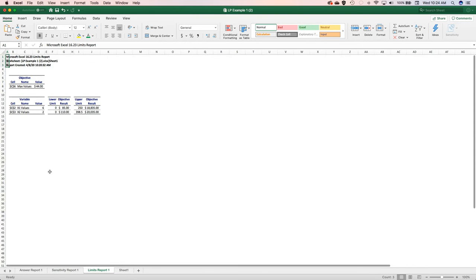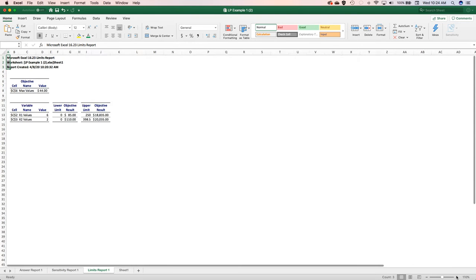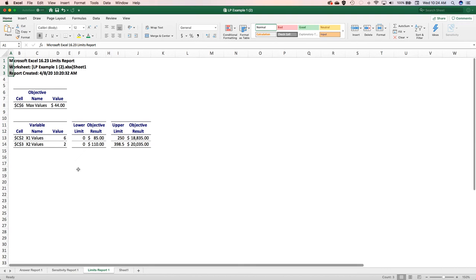Let's take a look at our limits report here. On the limits report, this is telling me what the bounds are. It tells me how much we're going to spend to make that much money. So in order to make $44, we're going to spend 85 and 110. Our upper limits and our lower limits are here. If we don't make them, this is still what we have to spend. If we do make them, this is what we would end up with. So there's not a lot of information on here.